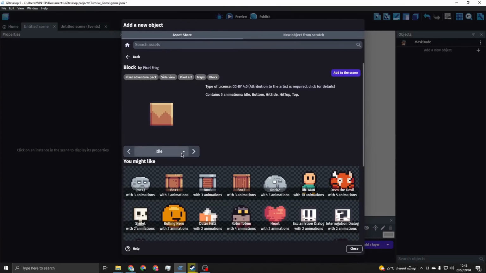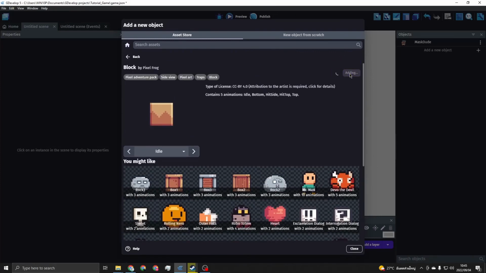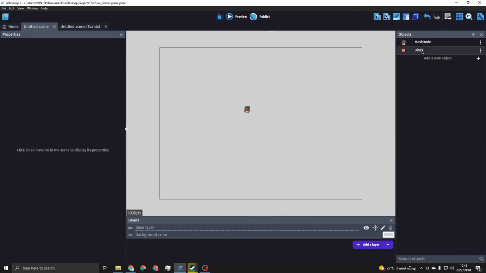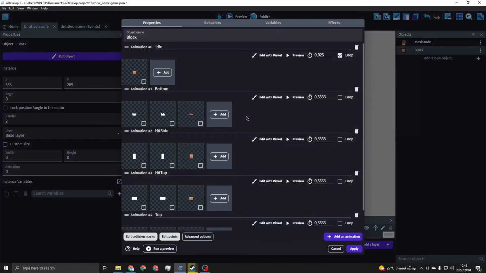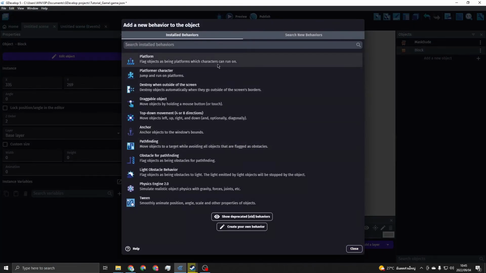And I am going to say add to scene. Close. Now we have a block here. I'm going to add this block to the scene. And what I'm going to do is I'm going to double click on it. I'm going to go to behavior, add a behavior, and I'm going to say this block is a platform, right? It's a platform. It's like the floor for the character.